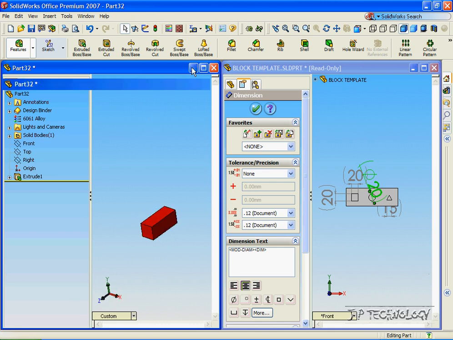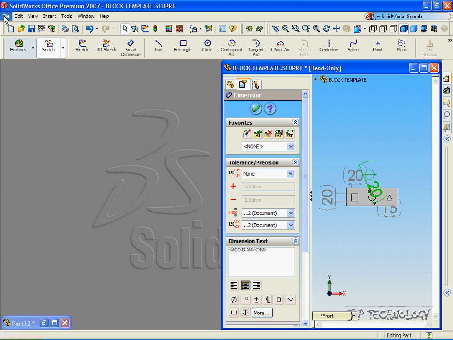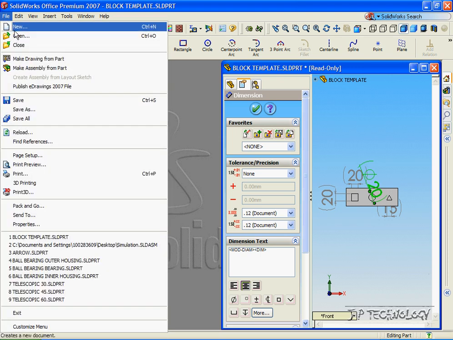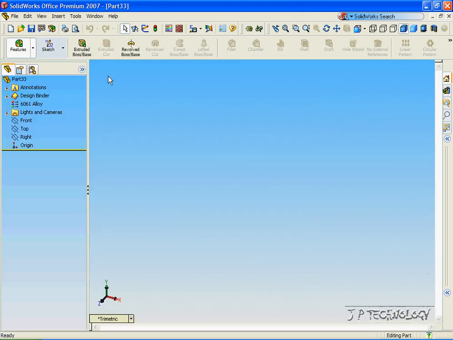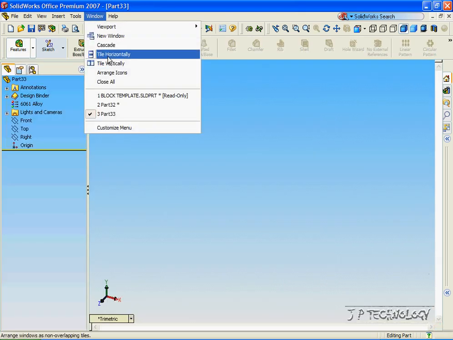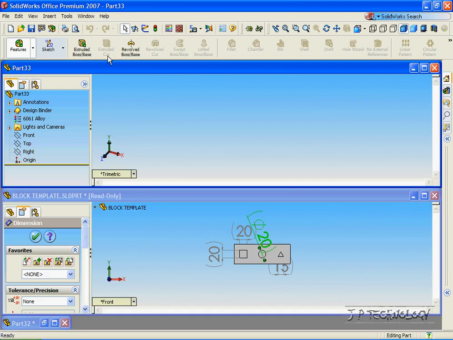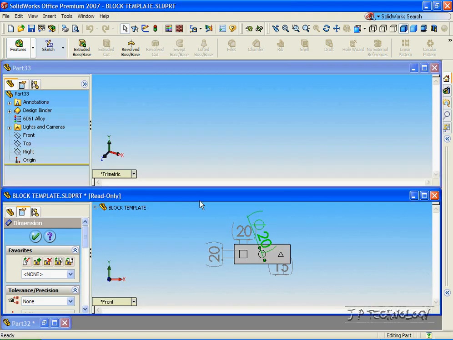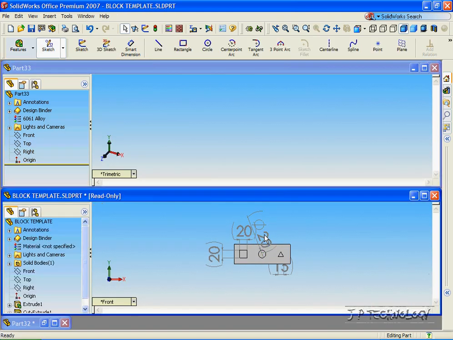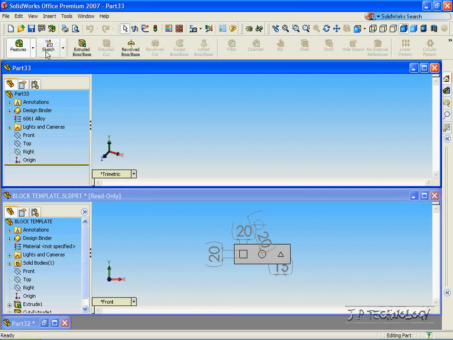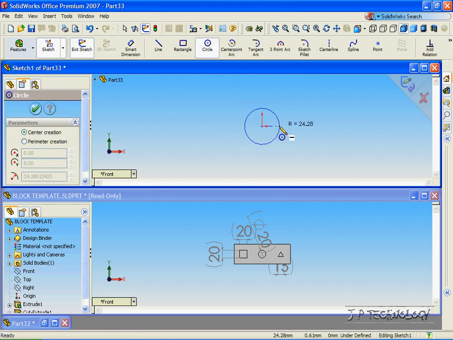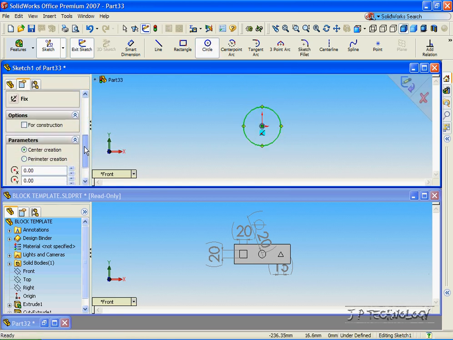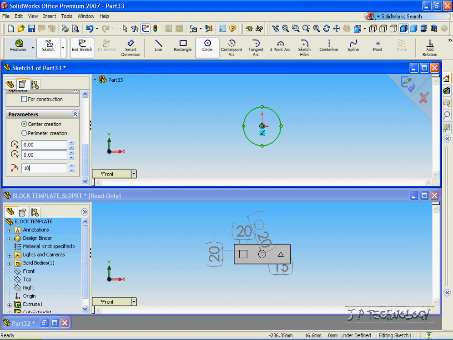Now let's close this window, and we'll open up a new one. Let's click File, click New, click Part, click OK. Now let's click Window, and we'll tile horizontally this time. Now we're going to make the circle, and the circle says that it's 20 millimeters in diameter. So let's sketch that out, click Sketch, click Circle, click Front, and let's make the radius 10 millimeters.